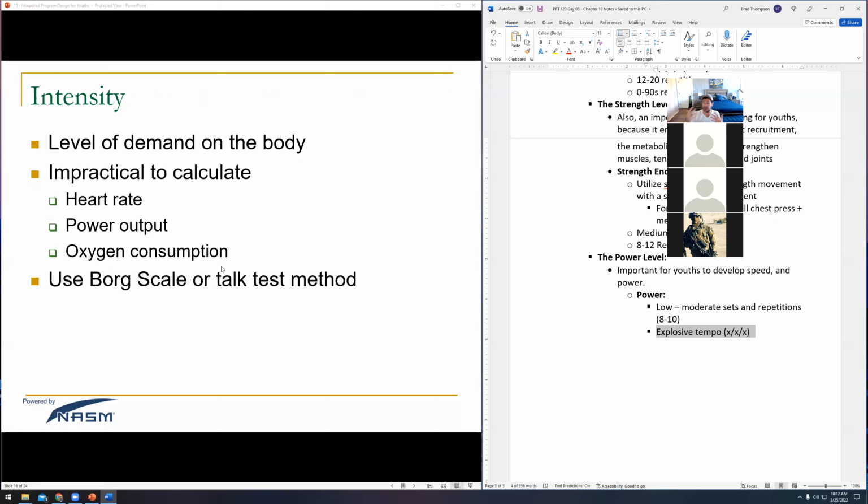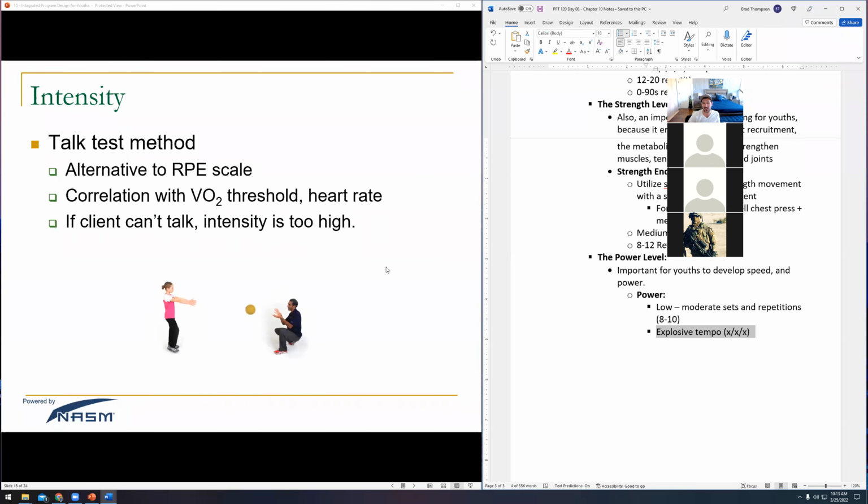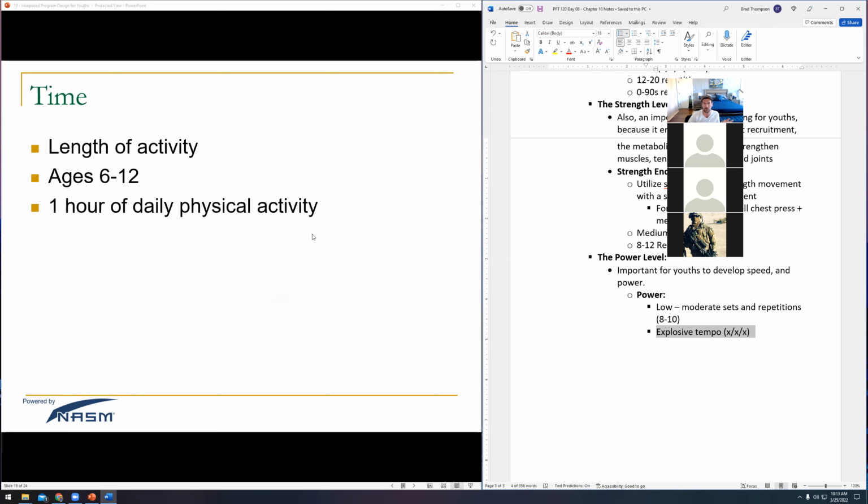The intensity is the level of demand. For youths, we want to either base that on their target heart rate or just use the Borg scale or the talk test method. Ideally, we're focusing on endurance here, so we shouldn't really be going very high on the scale, right? Somewhere between a 13 or a 14. That's zone 1 in their cardio, right? Or if we use the talk test method, our client should be able to talk the entire time. If they're a kid, right? We're not going maximal cardio intensity here, right? They should be able to hold a comfortable conversation pretty much the entire workout.